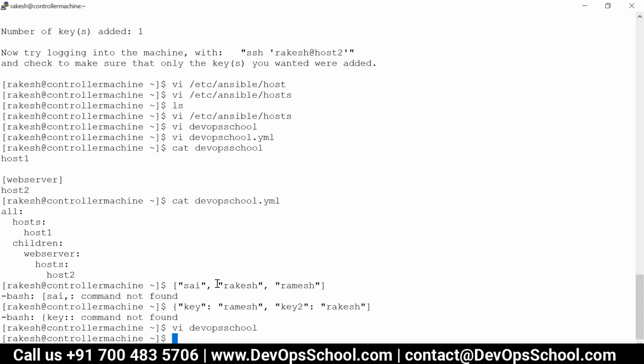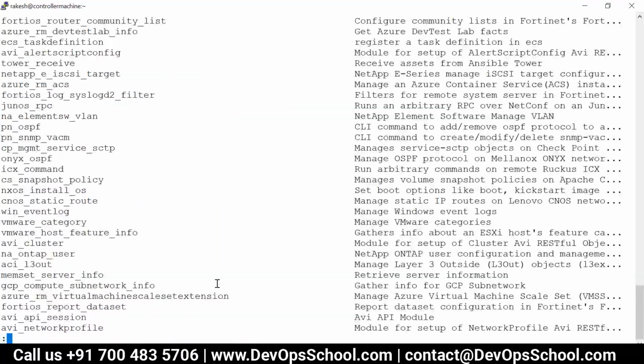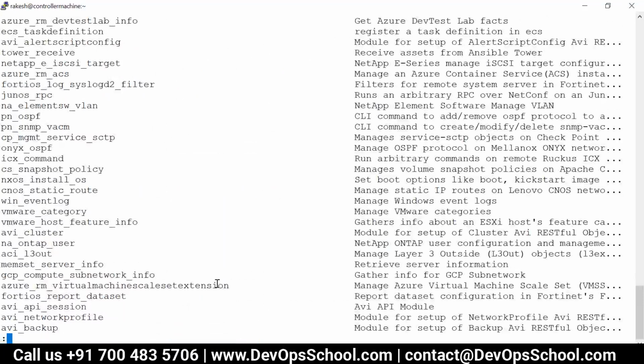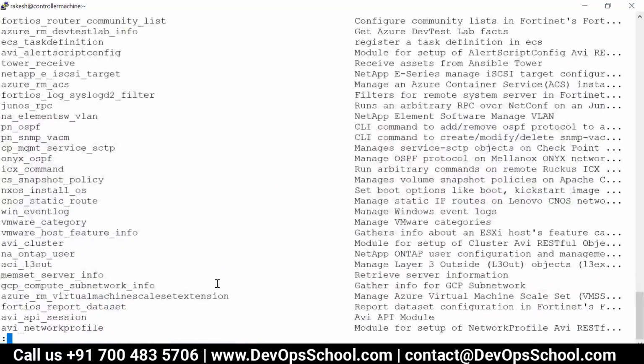So generally what we say is module, as I said, it's a command center. Whatever module we use, based on the module functionality, it will run on the remote host. If I need to know how many modules are there in Ansible, you can see it using the ansible-doc -l command. If I hit it, it will show you all the modules, the module name, and the purpose it is used for.